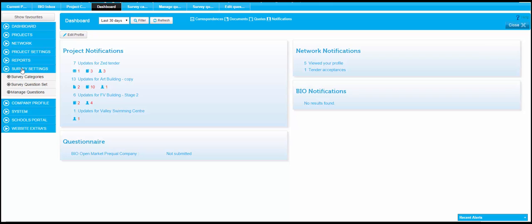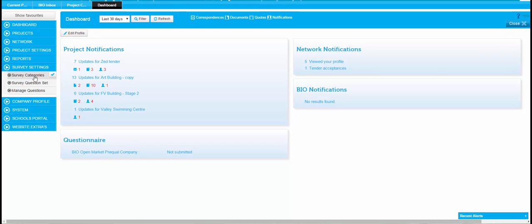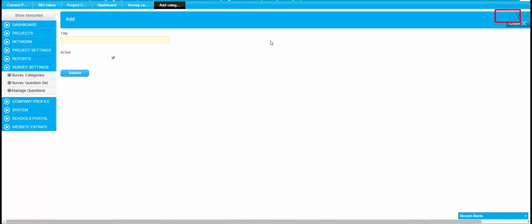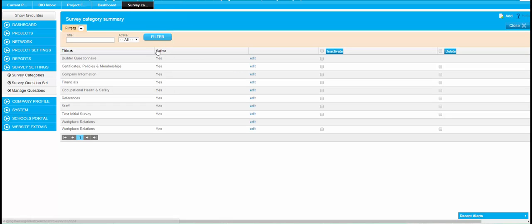You'll find Survey Settings under the Project Settings option on the left-hand menu. Survey Categories, then click Add. And finally, input the category name and hit Submit. For example, a category of questions could relate to company information, and another category could be occupational health and safety. Once you've created all your categories, click Manage Questions to add the questions to each category.